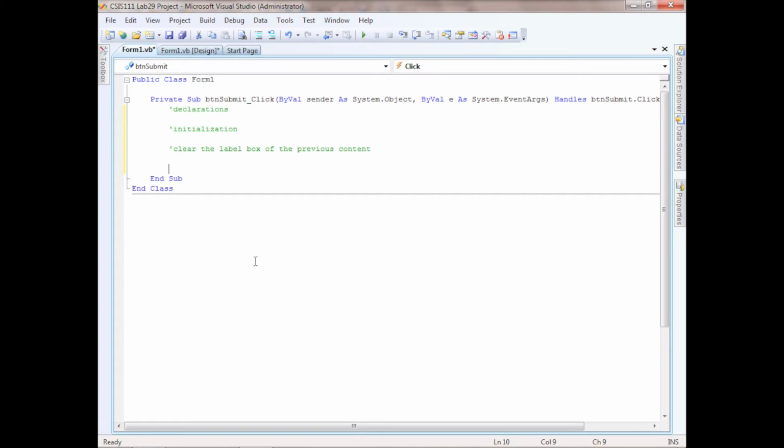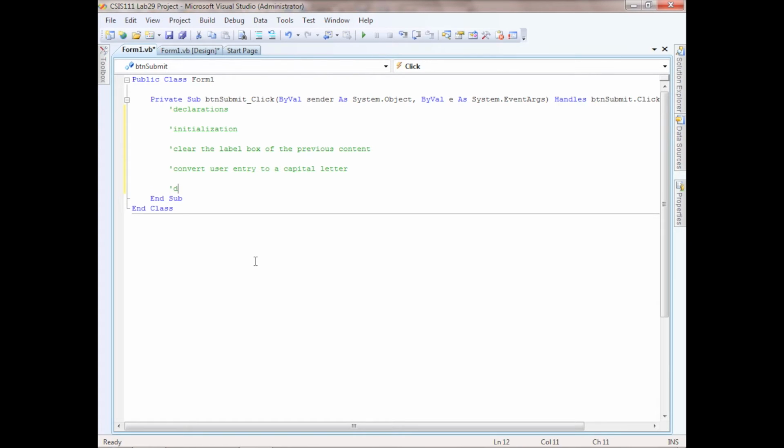All right, the next thing we have to consider is to convert the user entry to a capital letter. They may have entered a lowercase letter, so we have to consider that. Then we're going to have to determine the ASCII value, and that's the strategy that we're going to use. I'll talk about that when we get to this section. Change the ASCII value of the user entry.